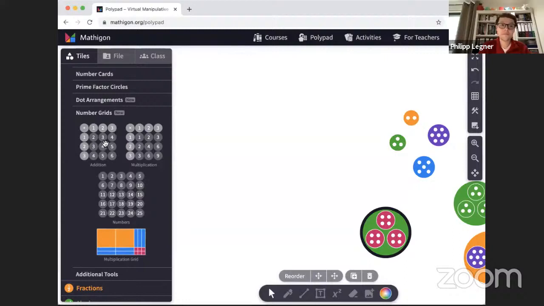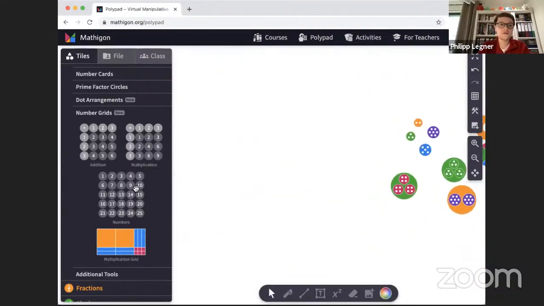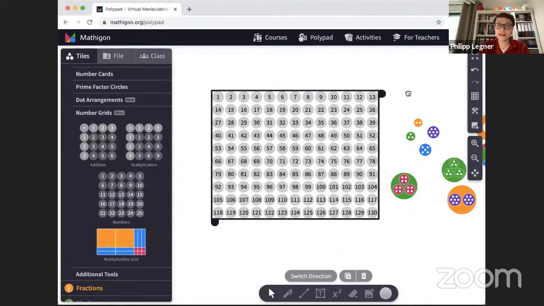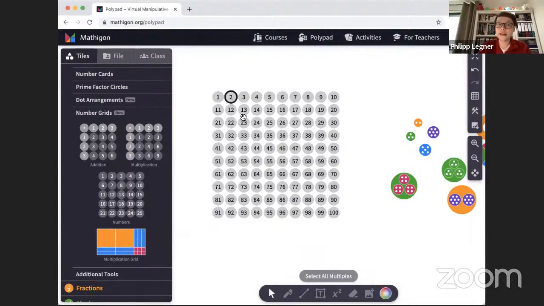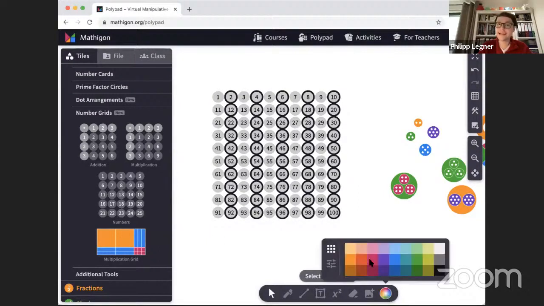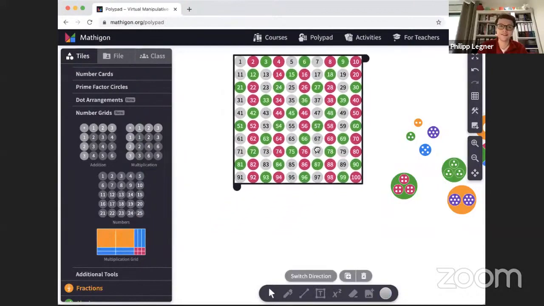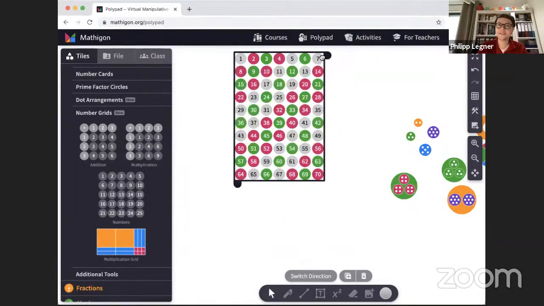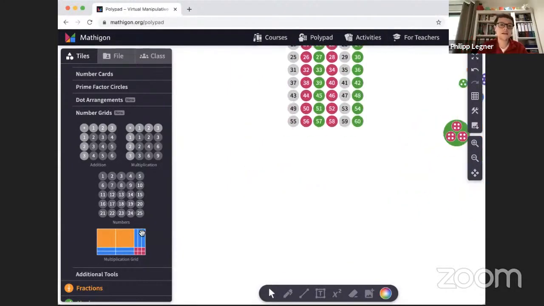So we have number grids. We have the standard addition or multiplication grids. You can move the handles to change the width and height. We also have a standard 10 by 10 grid. And again, you can change the dimensions of what you want. I can double click on a number, select all of the multiples, and then highlight them in a different color. Double click on the 3, select all of the multiples, highlight all of those, and maybe do some sieve of Eratosthenes here to find all of the prime numbers up to 100, or look at how different patterns are distributed for different numbers. Or we can take a look at this multiplication grid.